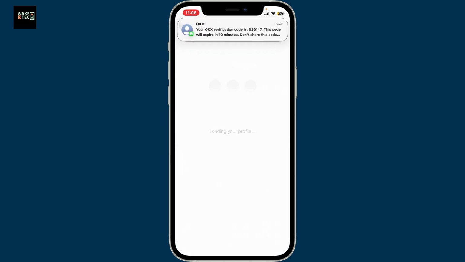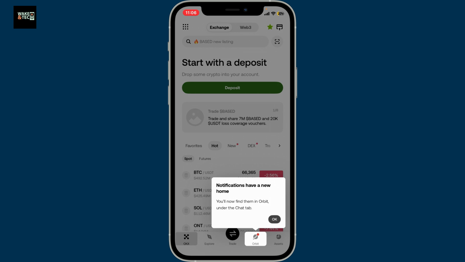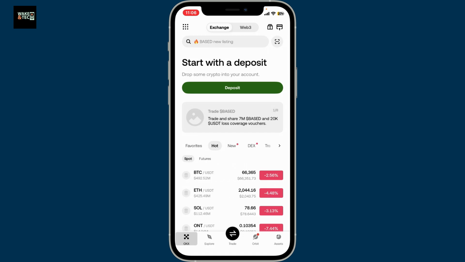Go ahead and type it down in the text box. Right after you do that, you will be able to log into your existing OKX account using the OKX application on your mobile device.